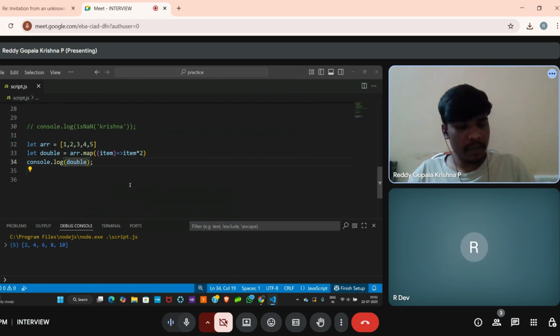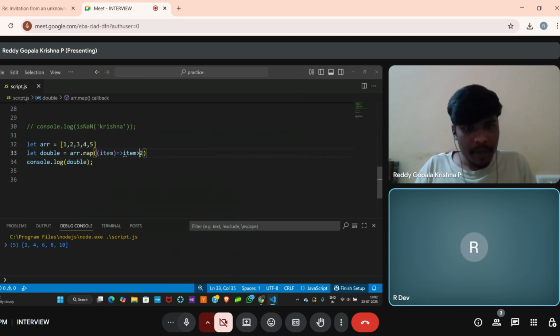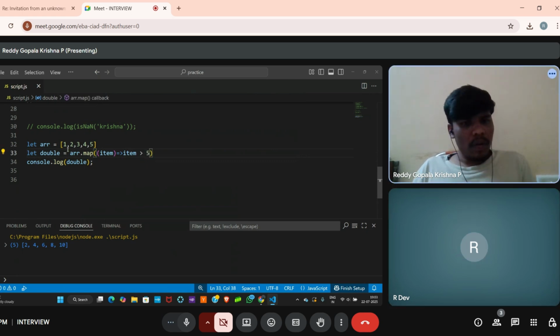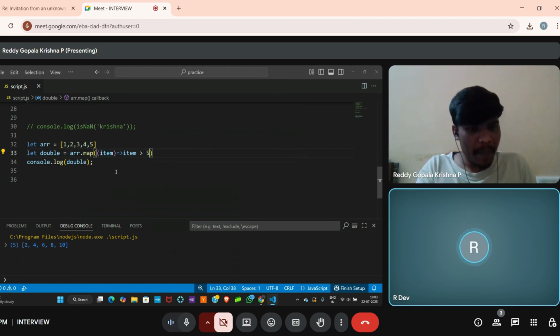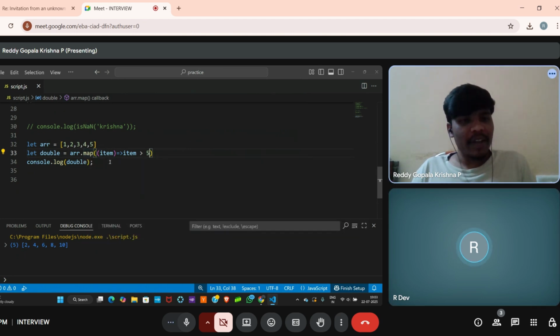Fine. Can you write item greater than 5? Yep. Tell me what will be the output here? We'll get all elements which are greater than 5. Okay, we don't have any numbers greater than 5 here, so we'll get an empty array. You will get an empty array.